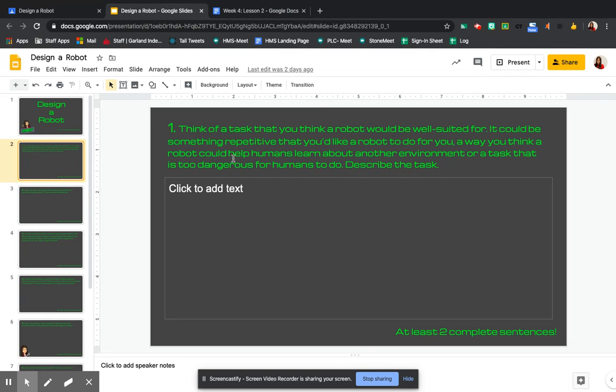So for the first one, it says, think of a task that you think a robot would be well suited for. It could be something repetitive that you'd like a robot to do for you. So repetitive means that it does the same thing over and over again. A way you think a robot could help humans learn about another environment, or a task that is too dangerous for humans to do. Okay? Environment doesn't necessarily mean another planet or in the jungle compared to in your house. It's just different places. Okay? So, your house, a factory, a restaurant, a shoe store, all of those are different environments. So, you're going to type that here and describe your task.